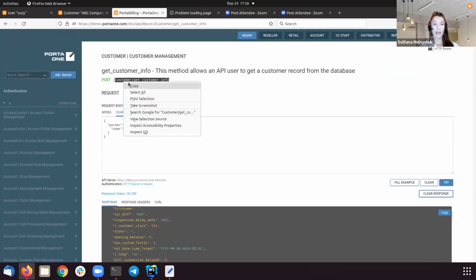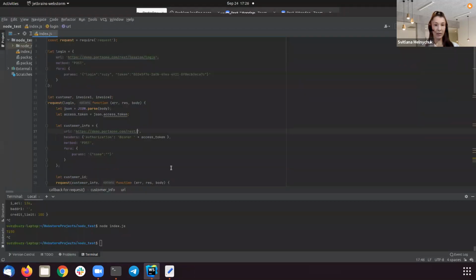Let's copy this method and add it to our script. So I'm adding the name of the method here. Okay. And type our parameter, which is ABC company.